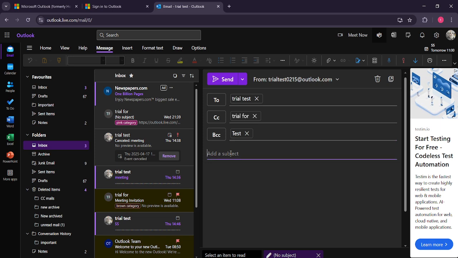Next, it's time to enter your subject. The subject line is crucial as it gives your recipient a quick idea of what your email is about. Make it concise and relevant so there's no ambiguity about your message's purpose.